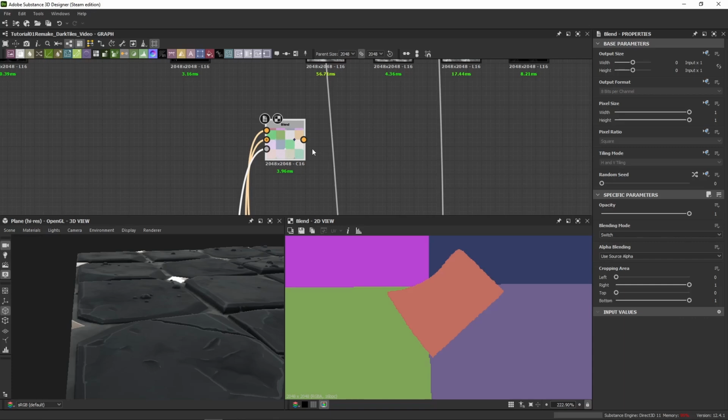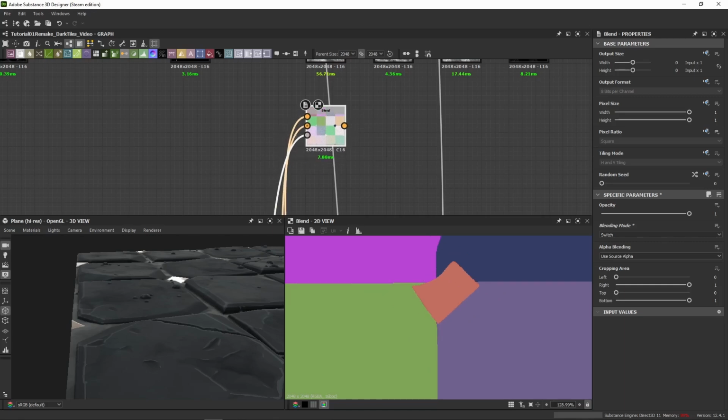Why did I have it set to switch? If we do copy, I don't know why. From my understanding, this should work with copy. It should look like switch. But for some reason, switch is giving me the result that I would expect from copy. So I'm not going to question it. I'm just going to accept it. Okay? But this is giving me what I wanted.